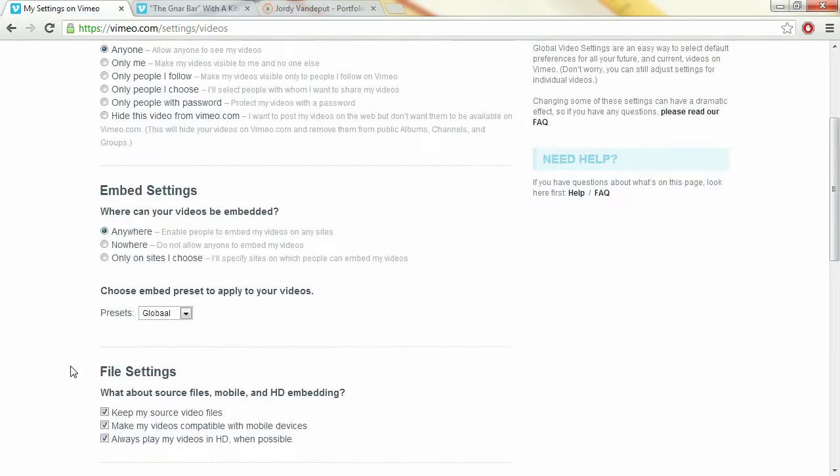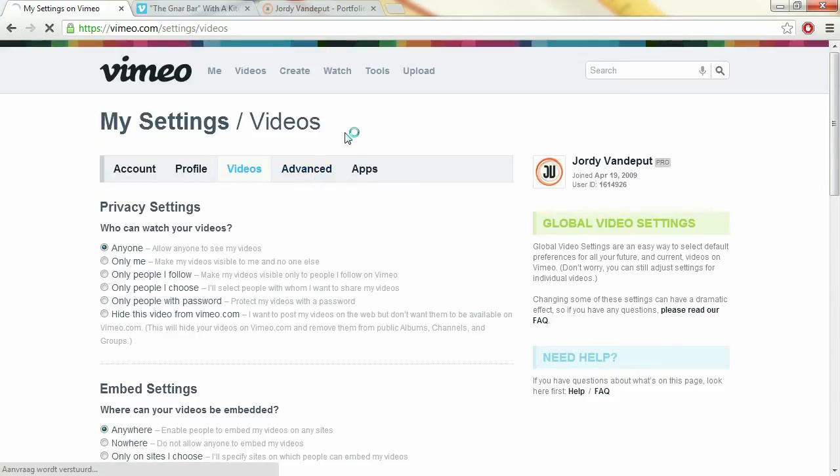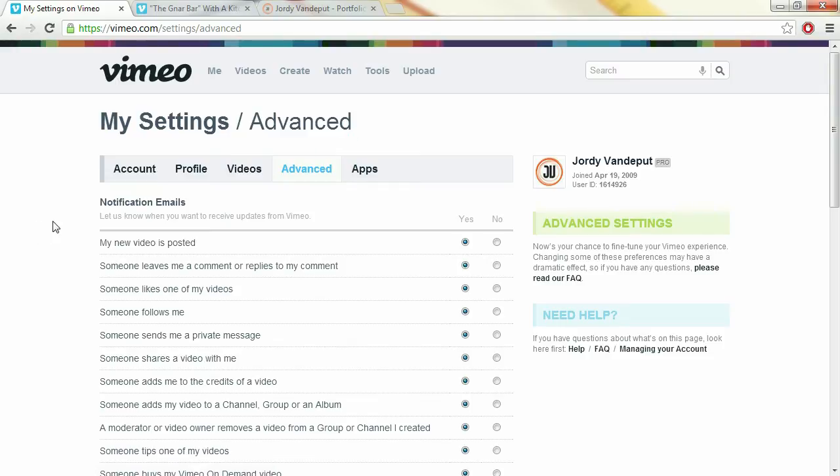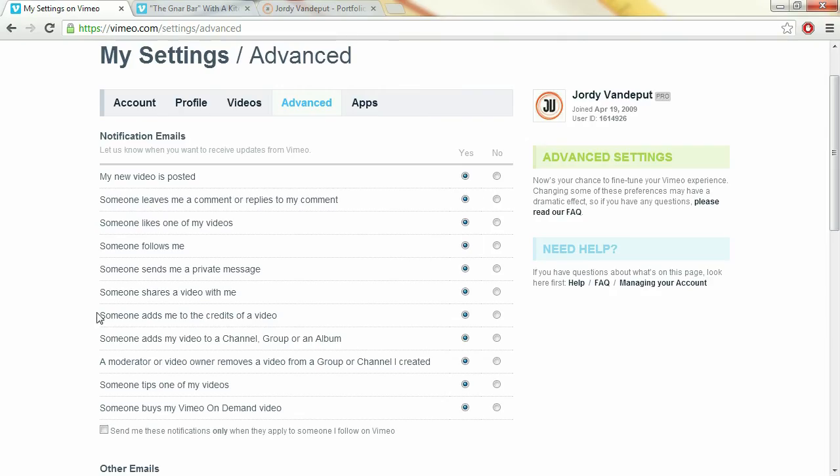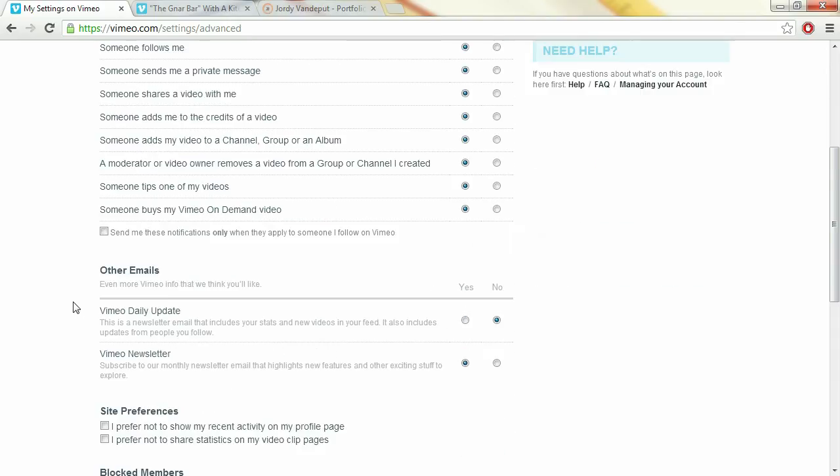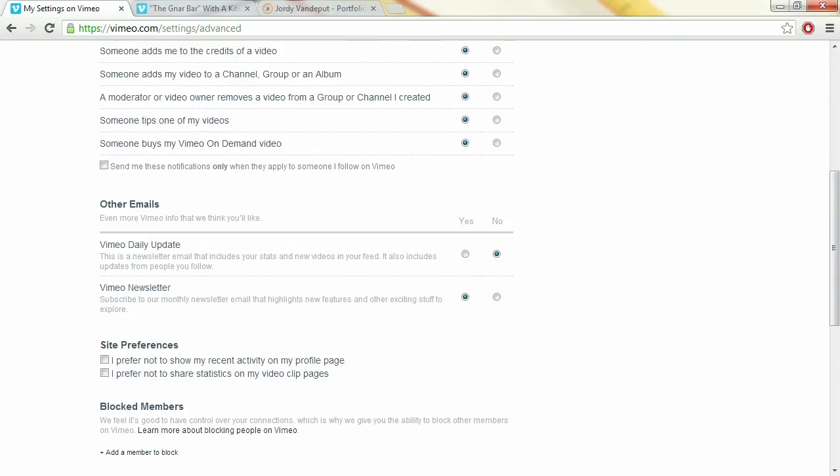Alright guys, let's head over to the next tab, which is the Advanced tab. Nothing really special in here. Again, here you can just choose what you want to get notified about whenever you upload a new video, etc. I just set that all to yes. That's a personal choice. Also here you can subscribe to their newsletters, etc.